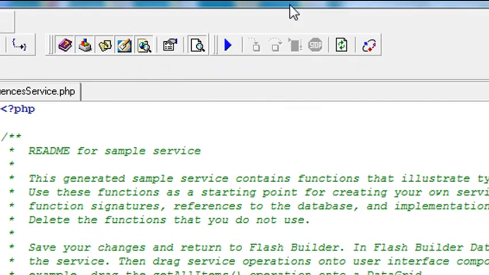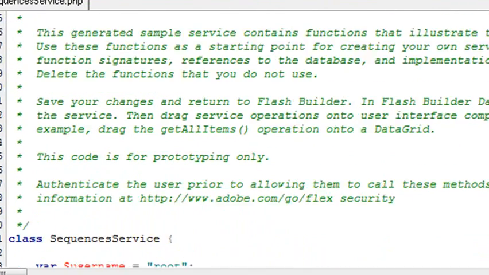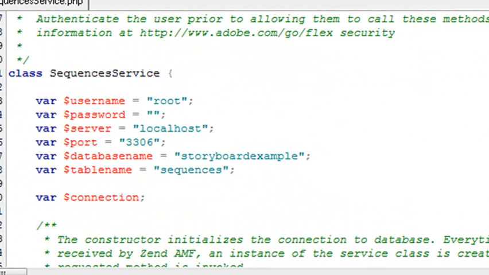And there you go. There's your database class. And as you zip down through that, there's all your username, password, server, port, database, and table names. What you're going to want to do is not put it here. You actually want to move that into a config file. Once again, this is just starter code for you to use.